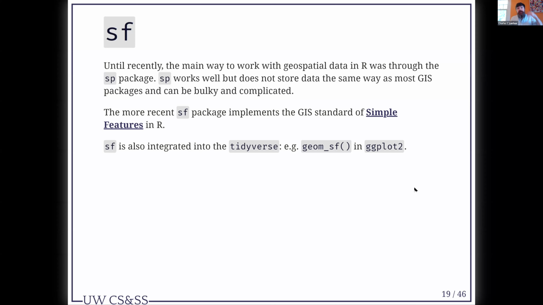Okay. So the more recent SF package, the only thing I'm going to cover today, implements the GIS standard of simple features. And when I say GIS standard, I mean it is an International Organization for Standardization standard for data storage, which means pretty much all geostatistical and geospatial software uses simple features as its general method of storing data. If you want to know more about it, you can click to learn tons about simple features. I'm only going to get into it a little shallowly.